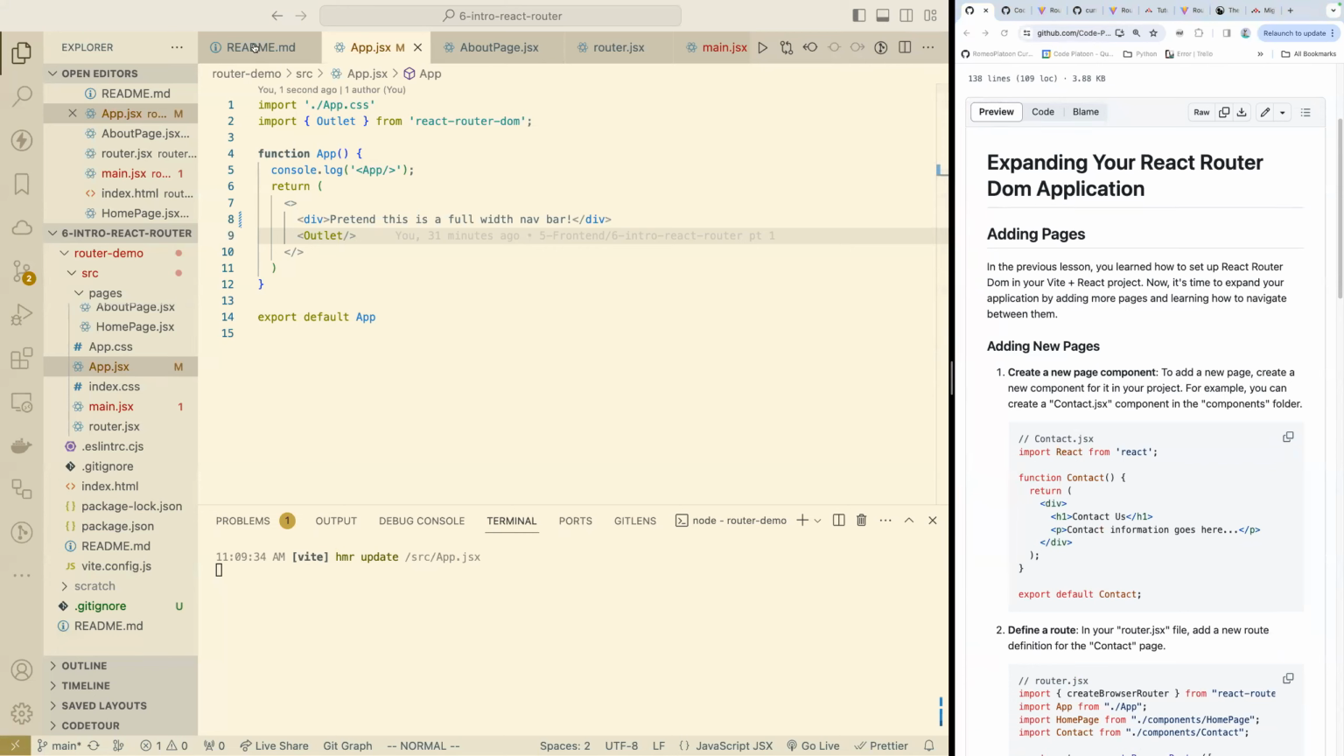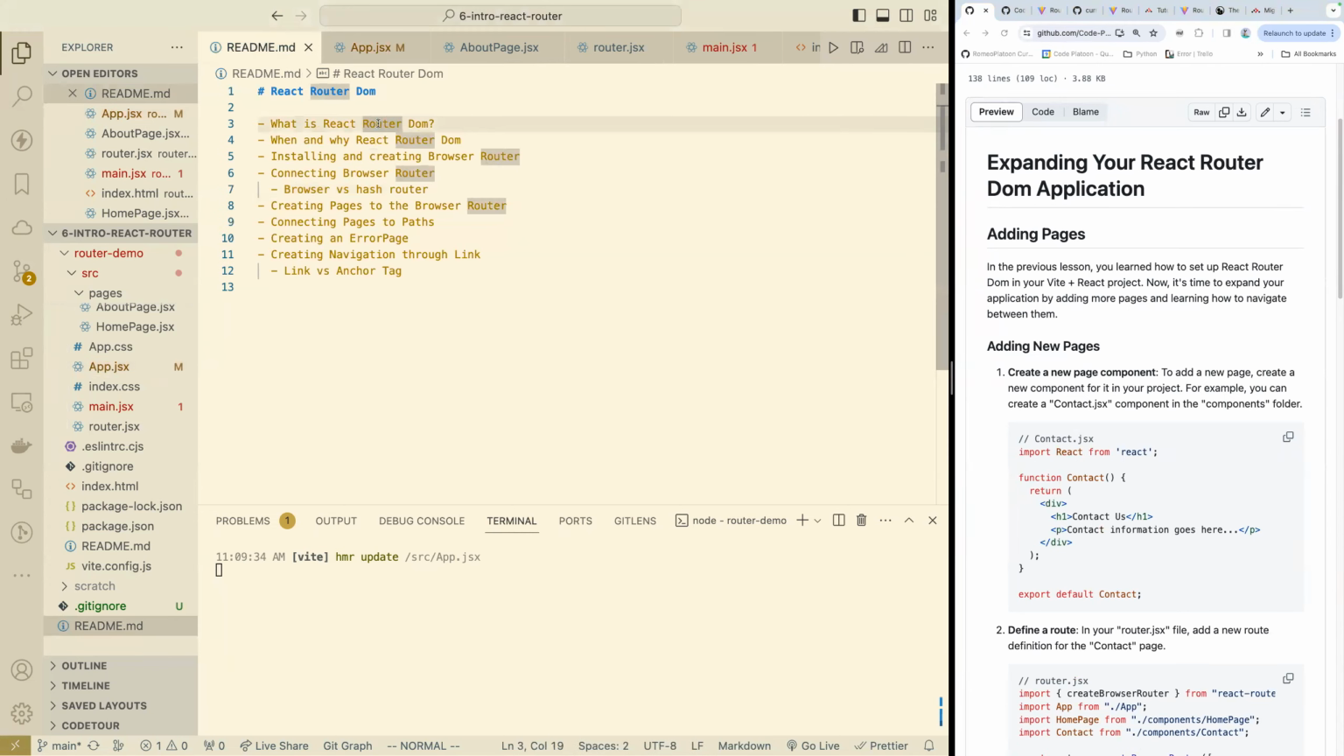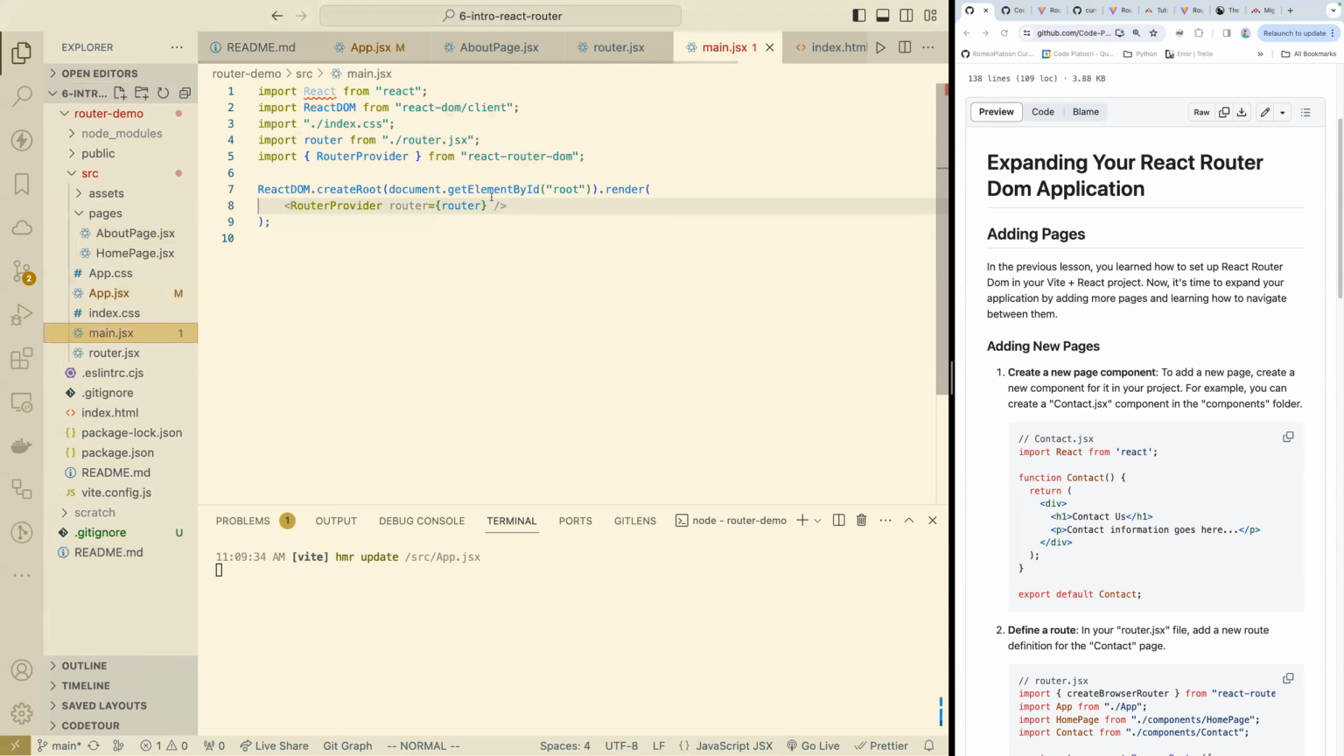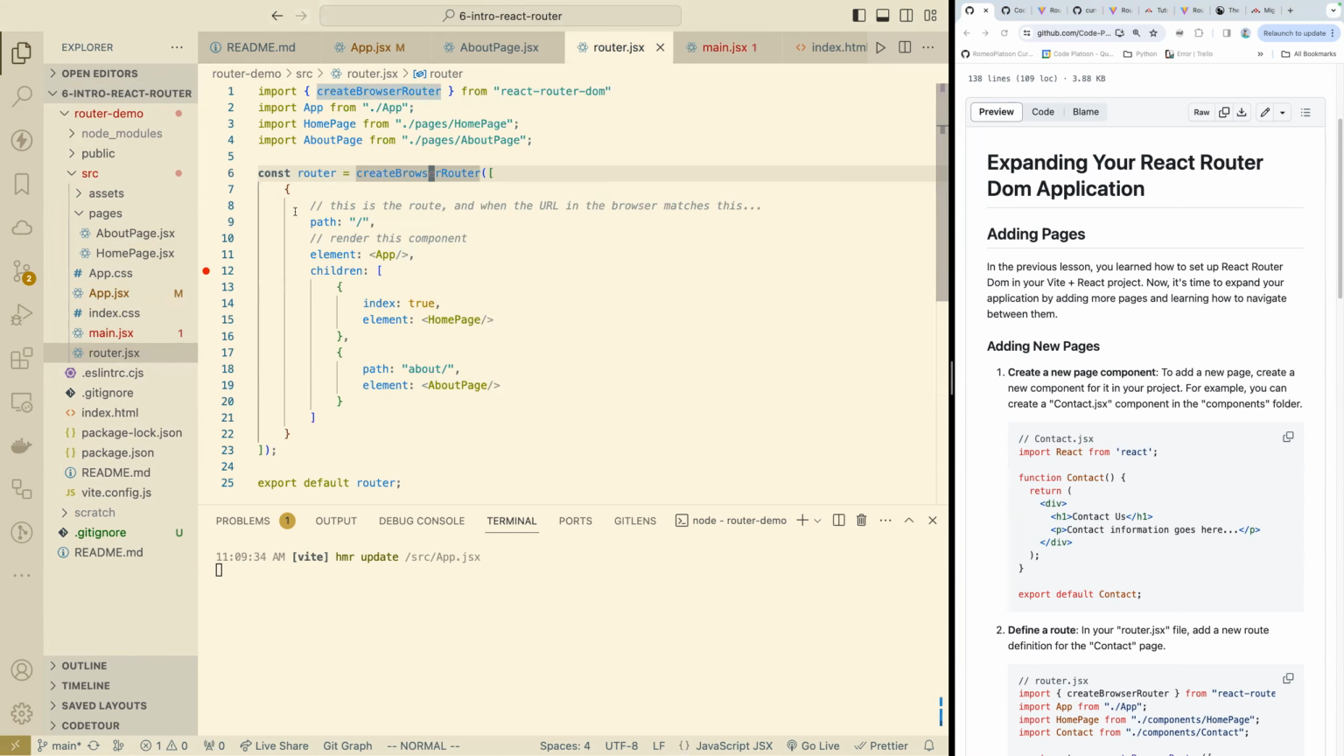All right, so we've covered a lot of ground. We've gone through what React Router is and the React Router DOM package, that's the NPM package name. We've seen how to install and configure it. And now in our main JSX, instead of rendering the app component, we render the RouterProvider component. And we've seen how to create a router.